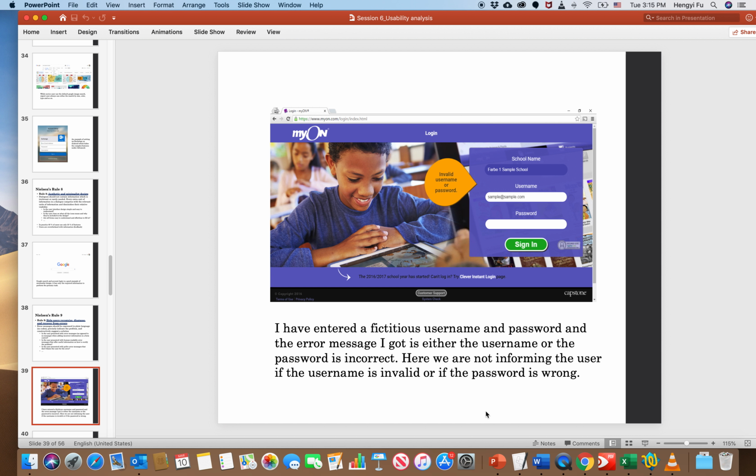So here, this is an online example. If I enter a wrong username and password, the error message I get is: either the username or the password is incorrect. Here, we are not informing the user if the username is invalid or if the password is wrong.